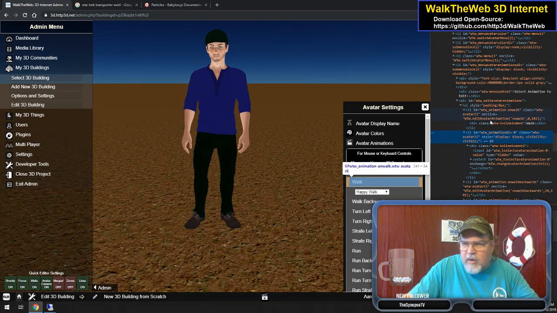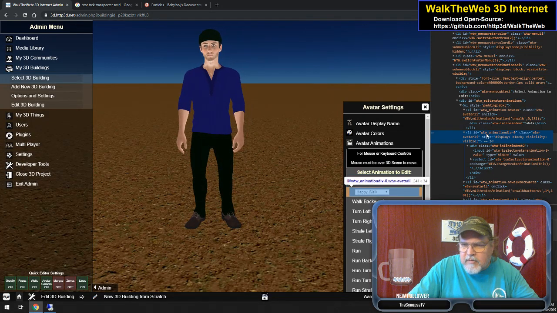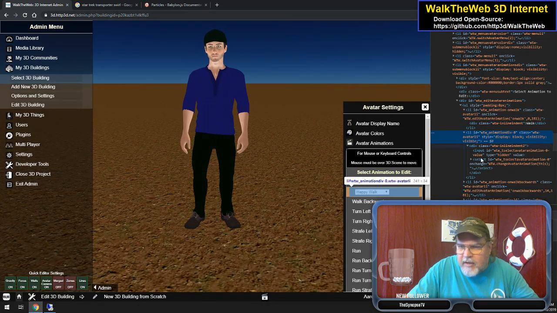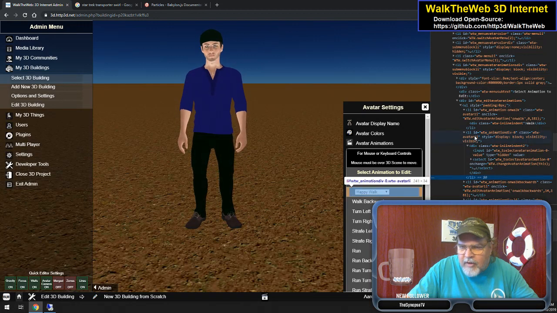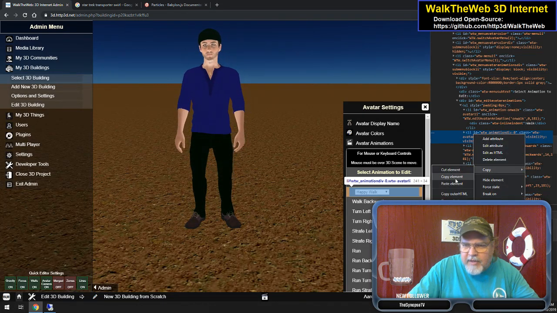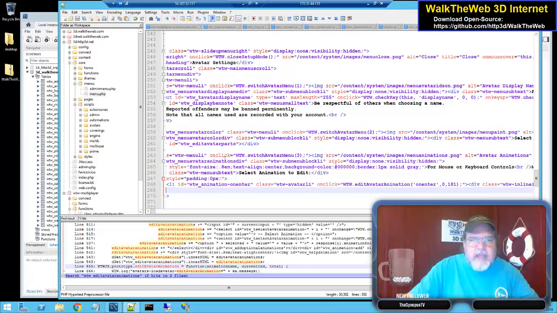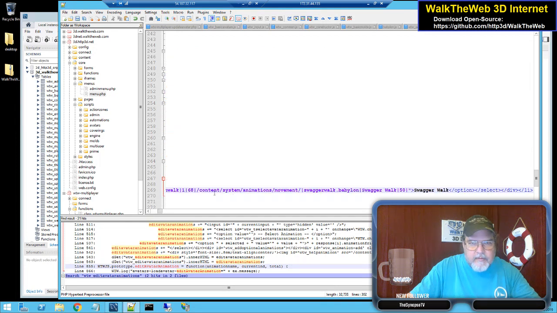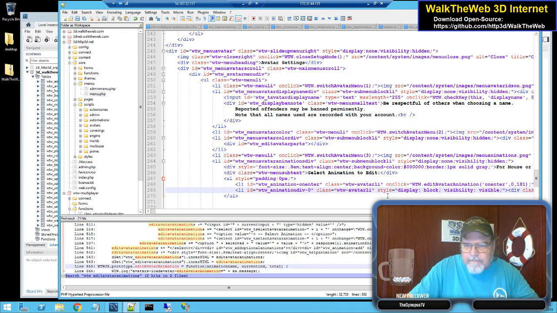We can go right, that's this item here all the way through here. We need that complete item. We're going to copy element, and then we're going to drop it right there. Okay, so now working with that, we have the layout in place.